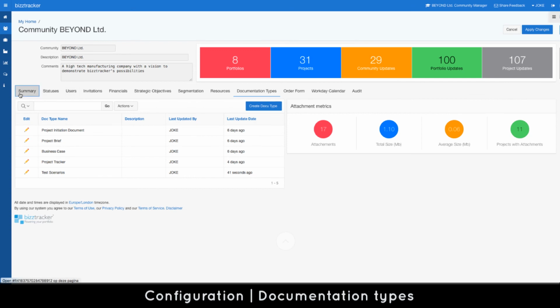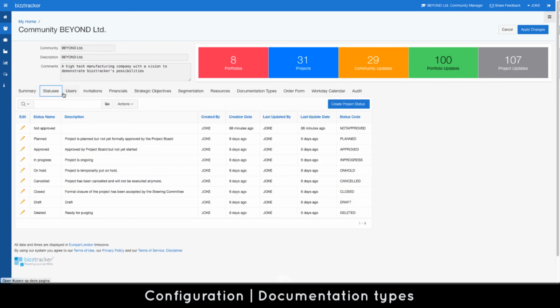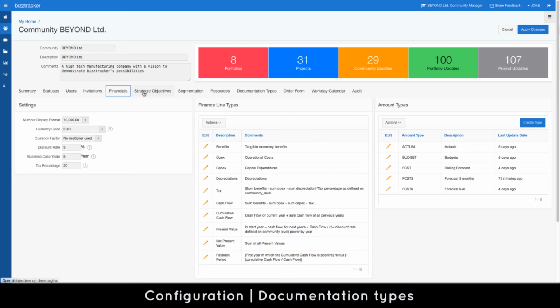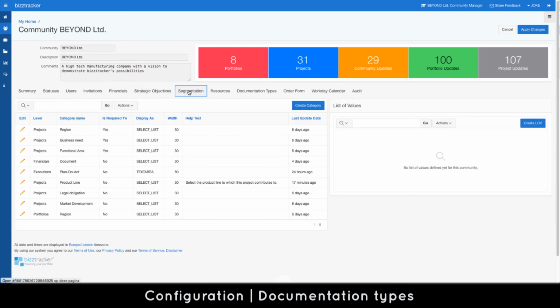In summary, you can configure quite a lot in Bizztracker. With this tutorial, you luckily don't need any implementation consultants to do so.